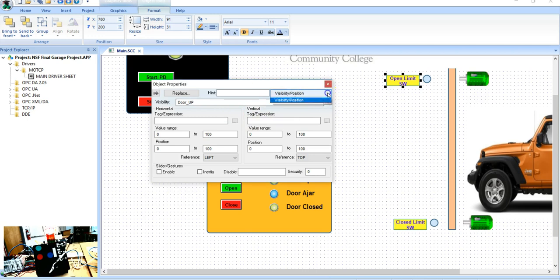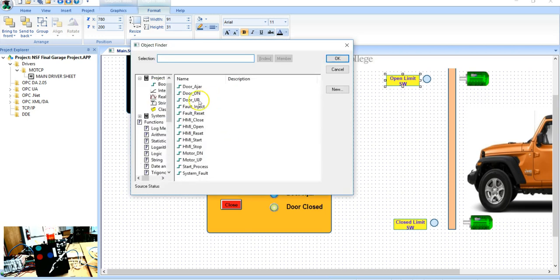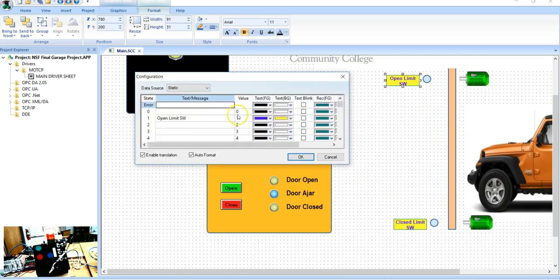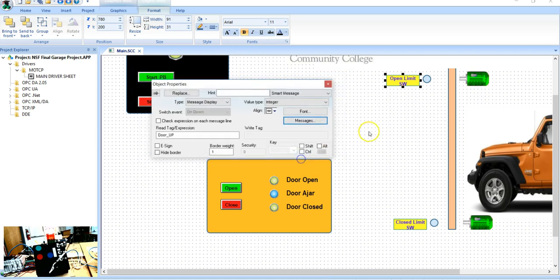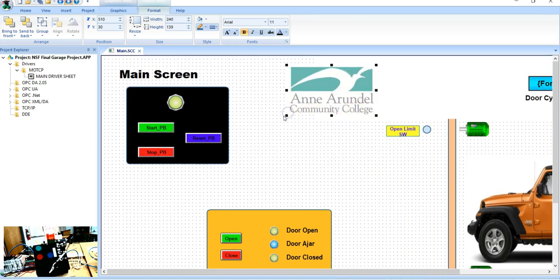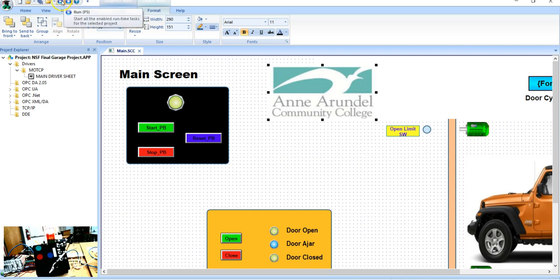So visibility is correct, but now the smart message, because I have to tie the message, it also needs to look at the message. It needs to look at the door up because that tells it whether it's going to have message 0 or message 1. So that's not correct. So now when we go into run mode, and I think I'll just make that a little bit bigger because you got to do the advertisement. It's in the contract. Anyway, let's put this in run mode and see what we got.